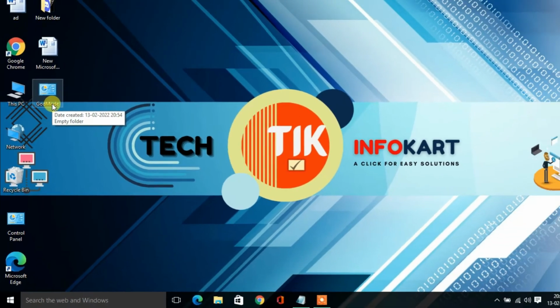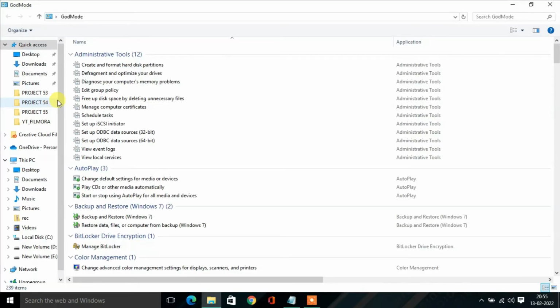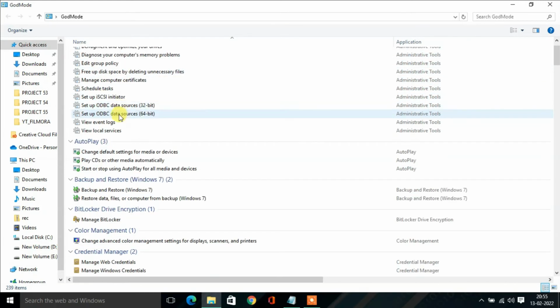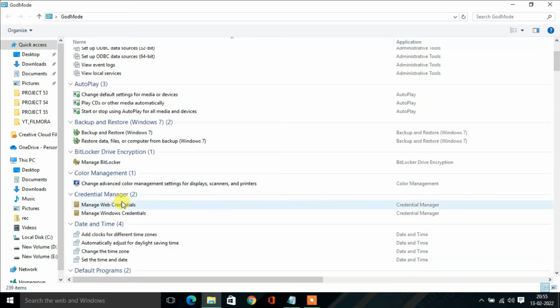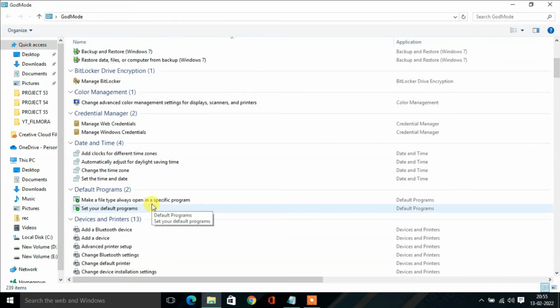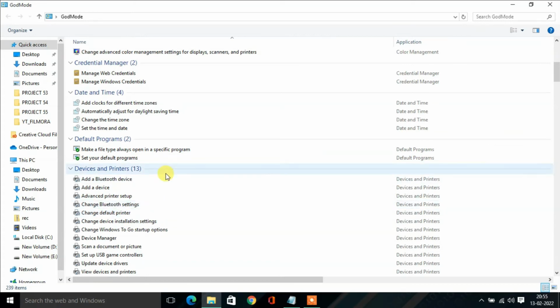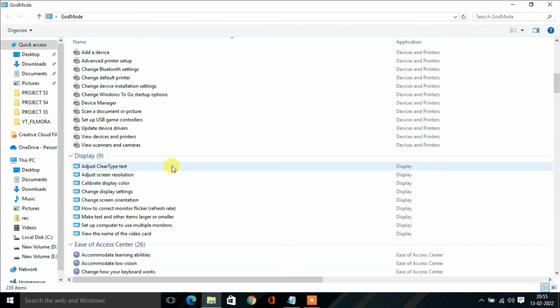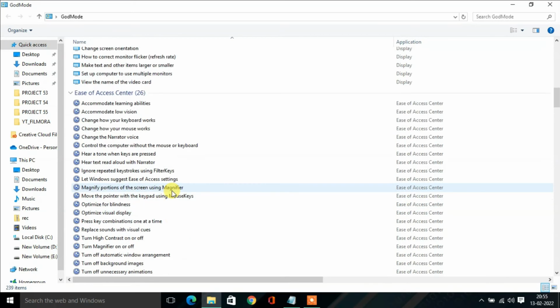Double click on the icon to open it. Here you will find God Mode open. From here you will find all the tools in a single folder. Suppose Administrative Tools, AutoPlay, Backup and Restore, BitLocker, Credential Manager, Date and Time, Default Programs, Devices and Printers, Display. All these settings you will get from a single folder.